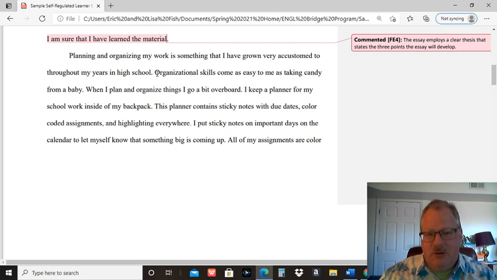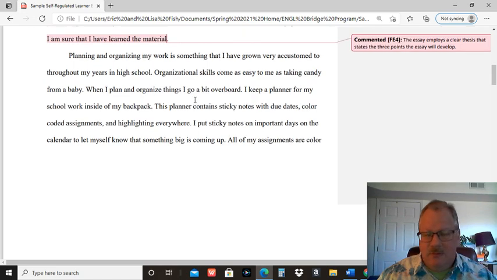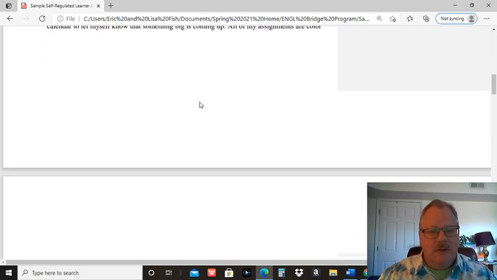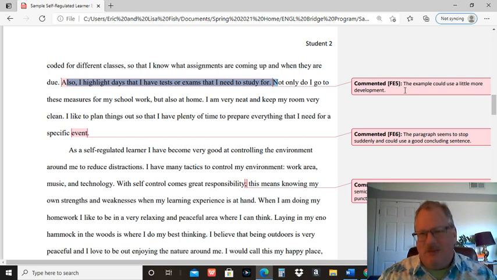Then this is going to go through the paragraph and detail how she's good at planning and organizing work, being as specific as possible, color coding, sticky notes, all this good stuff that she does to make sure she's planned and organized. Make sure your examples have good development. You'll see I'm going to start noting certain things that could use a little more work here.